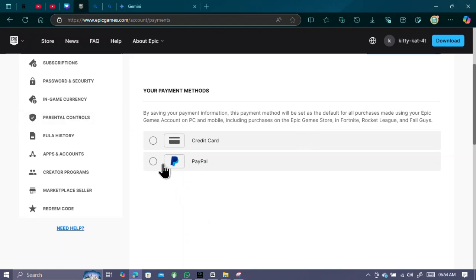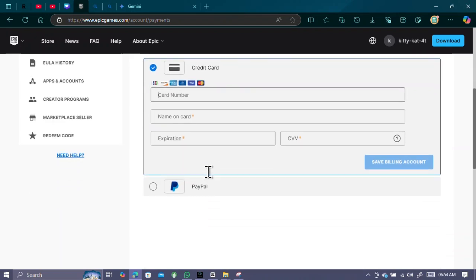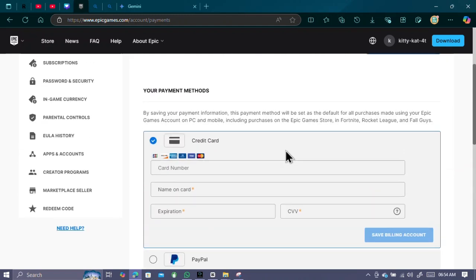So let us choose. Let's say we want to use a credit card. Choose it, and then the next thing they show you is the credit cards accepted up here. You can see the type. So next thing, you put in the card number, then you put the name on the card, the expiration date, the CVV, and then you click on save billing account. So that's it, and if there's any other option or anything else for you to do, it will pop up, and you can just simply follow the pop-up instructions. It's as simple as that.